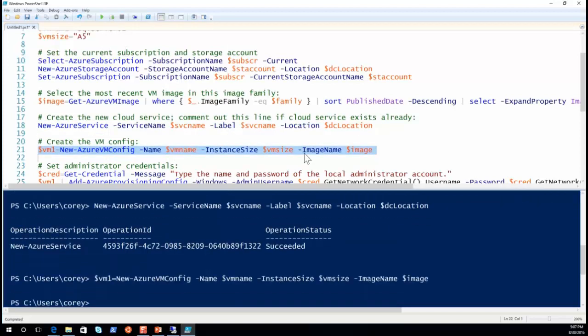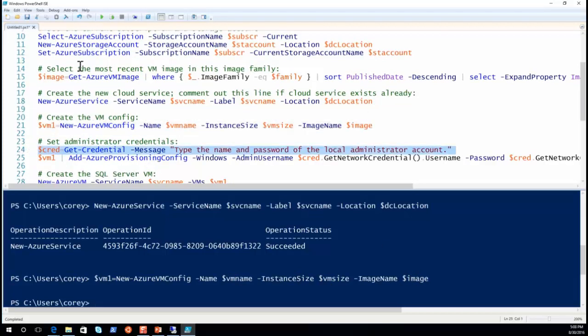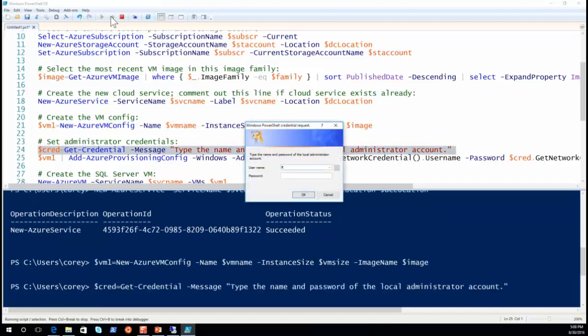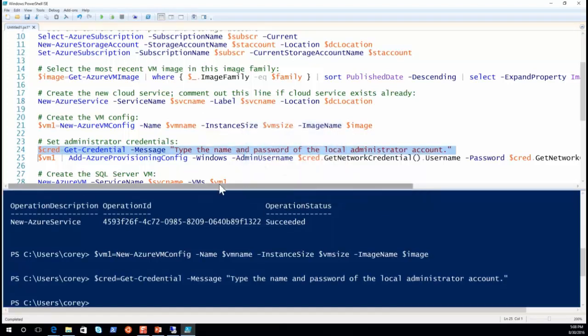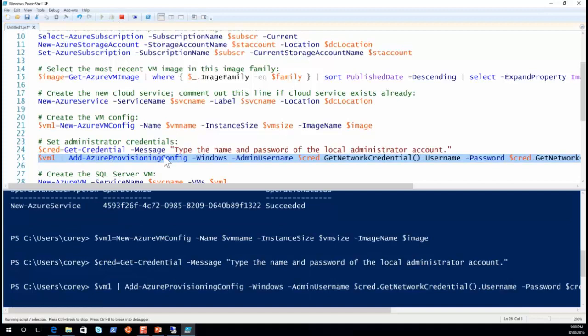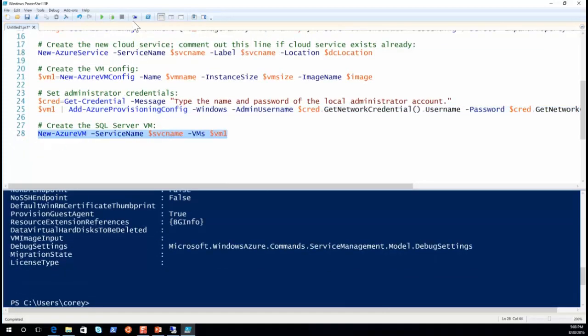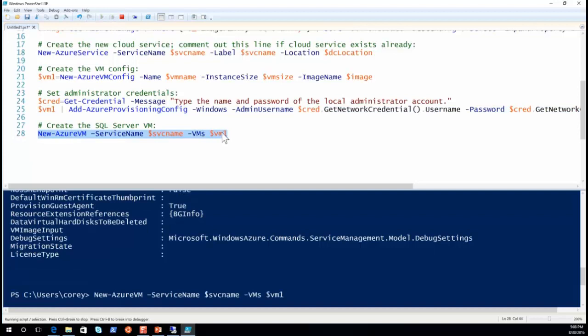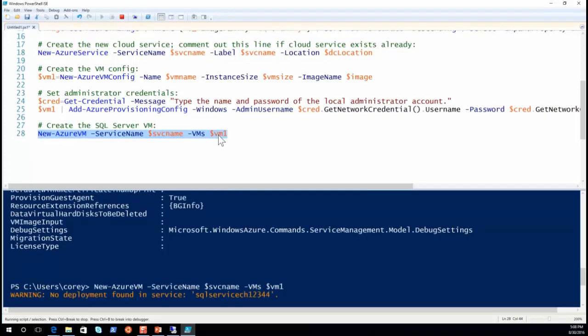We're then going to create a new configuration object for a virtual machine. This uses New-AzureVMConfig, the name of the VM, the size, and the image that we want as part of this virtual machine. The next step is to generate some credentials that are going to be injected into the VM setup process. Go ahead and inject those as what's known as Azure provisioning configuration. And then finally, call New-AzureVM referencing the virtual machine configuration we just created, which will submit a new deployment and create that new virtual machine.